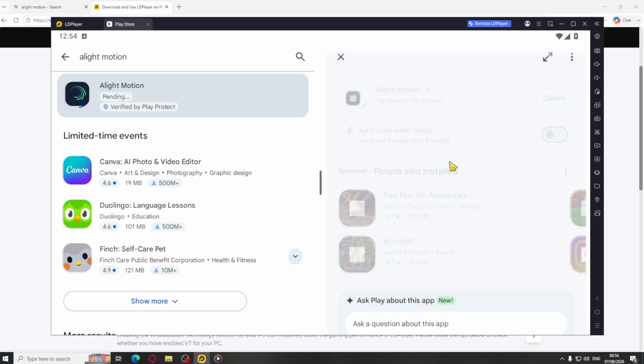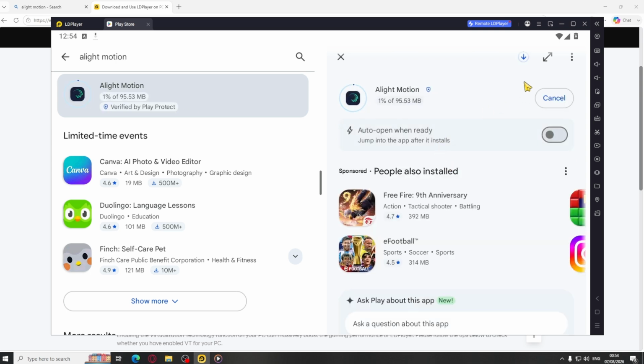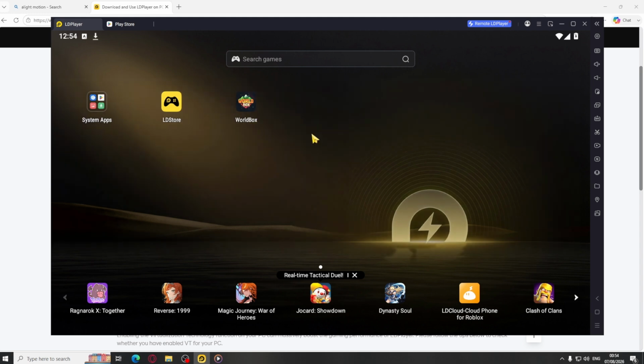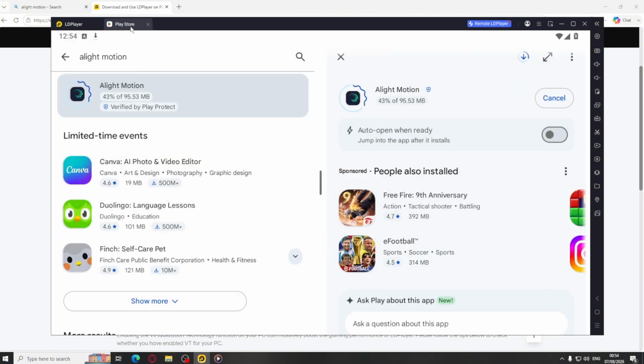Sign into your Google account when prompted. Once installed, open Alight Motion from the LDPlayer home screen. Click Get Started and close any free trial pop-up for now. Press the plus icon at the bottom to create your first project and start editing.